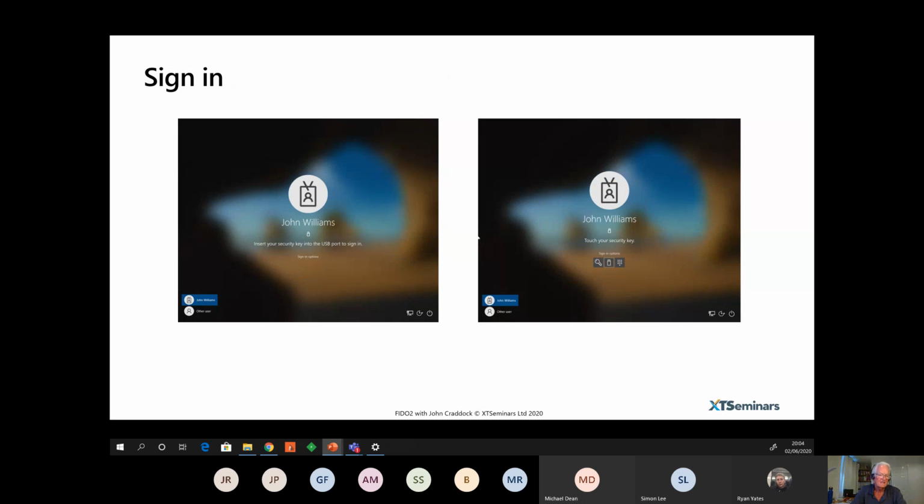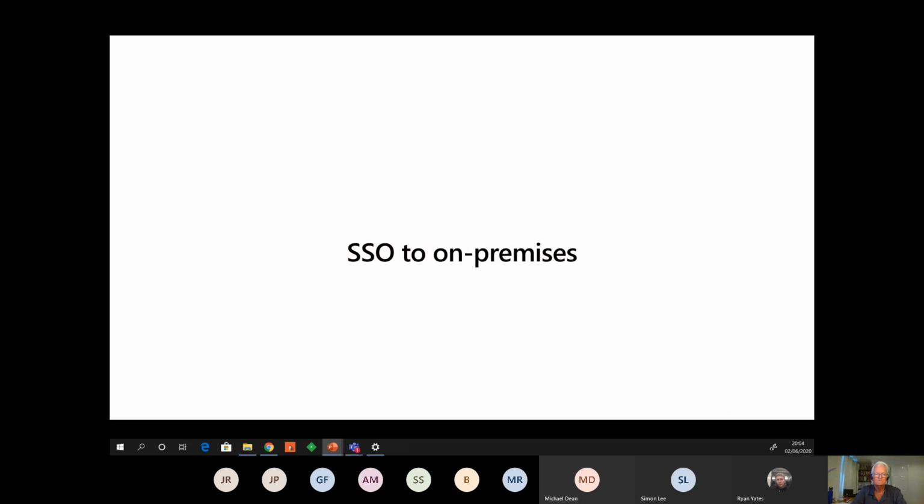And what you'll see is that once you've set it up, it will actually show you, insert your security key into the USB port to sign in, and then touch your security key, which, remember, is not just showing presence. If it's a biometric, then it will be actually verifying you using the biometric.